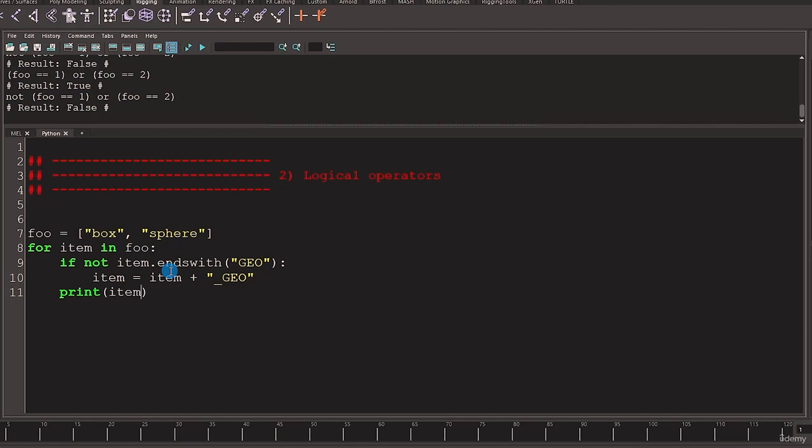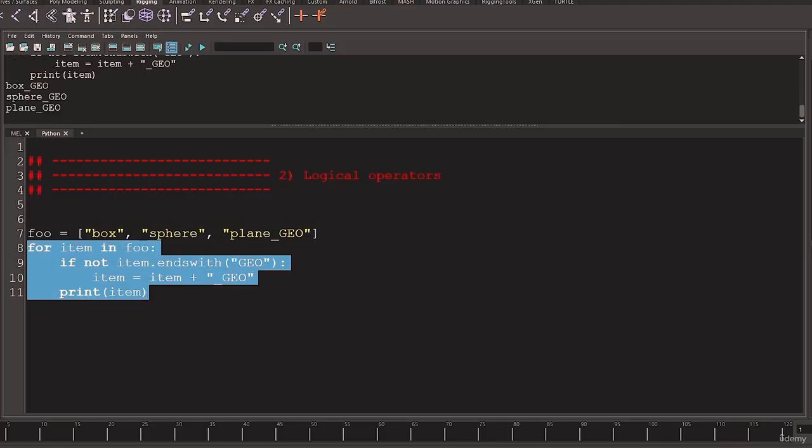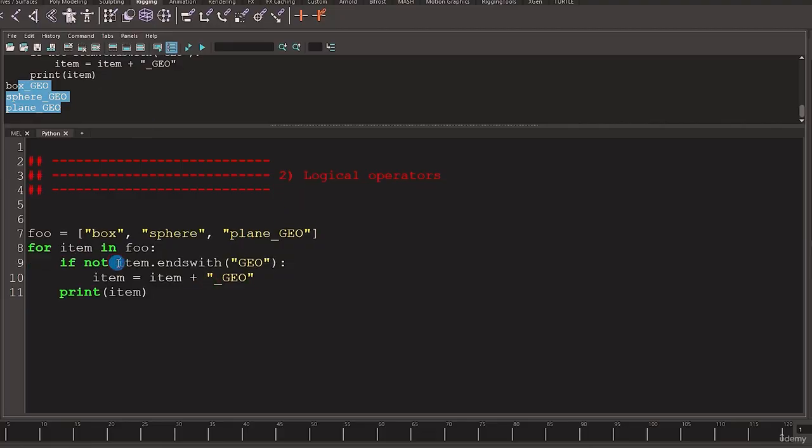Below, let's say we've got one piece of geometry that is actually named correctly. We'll go plane, geo. Now let's get a list and cycle through all our items. You see everything we printed out has come out named correctly. So if the item ends with geo, we will get a true every time. For every item that has this at the end, we'll get a true.